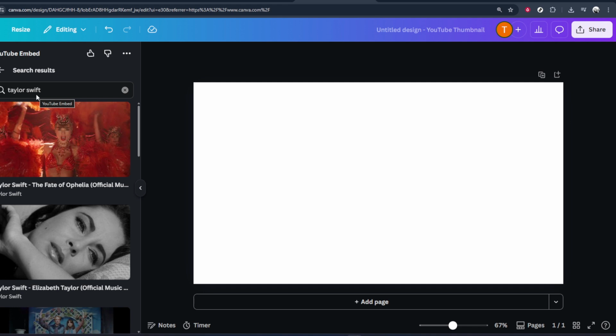Browse through the search results until you see the exact video you want. When you find it, simply click on that video. Canva will automatically insert it into your current design. From there, you can resize the video frame, move it around, and position it just like any other element in your layout.